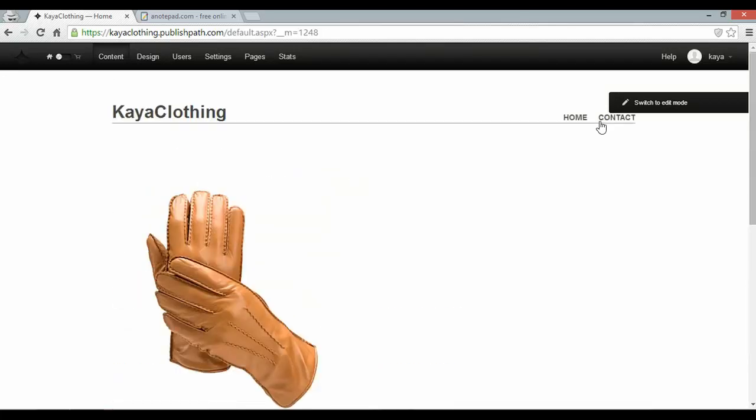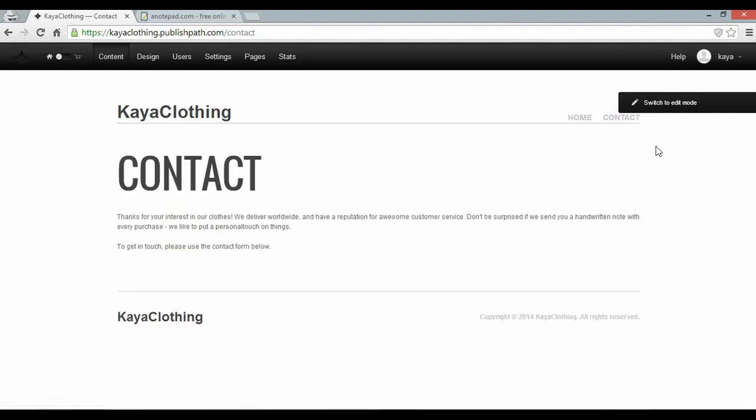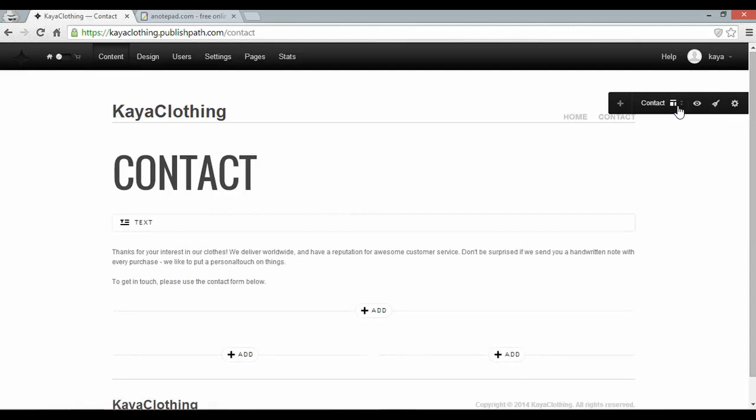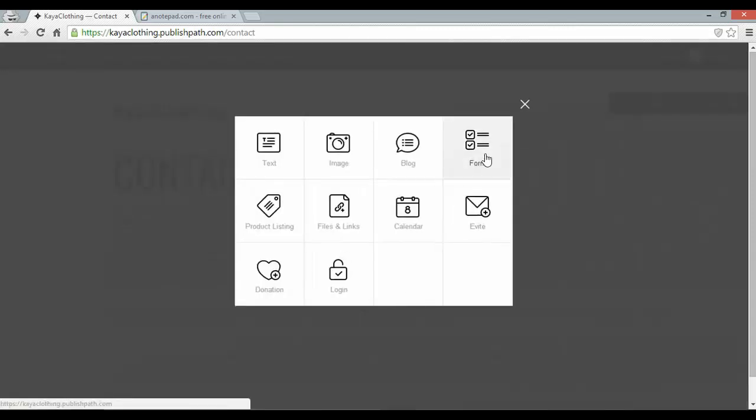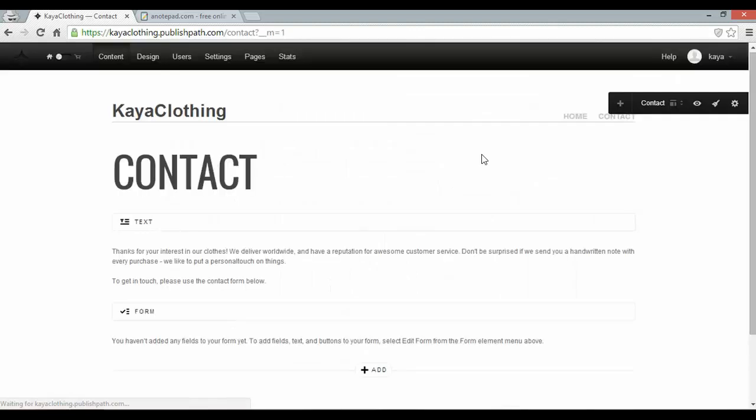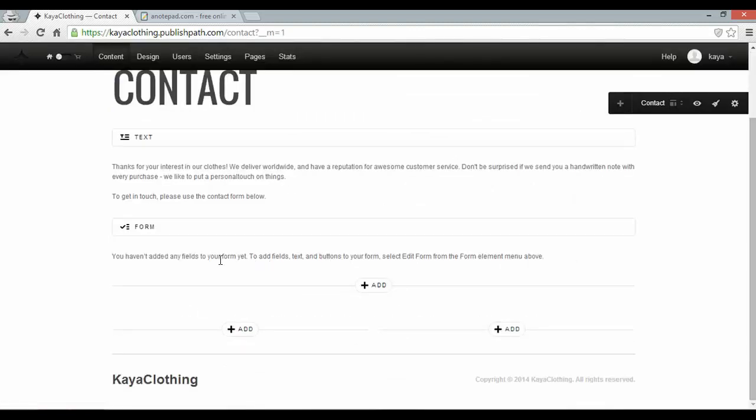Finally, if you go over to the contact page, there's my text, but I want to also add a contact form in there. So I'll switch back to the editor, click add, form. And there is the form, but I need to add the fields, so I can hover over that and click edit form.